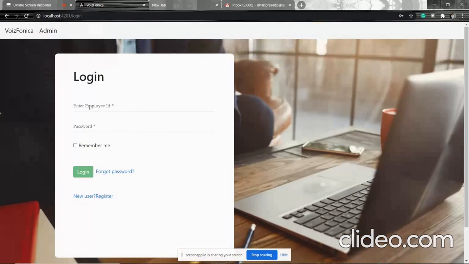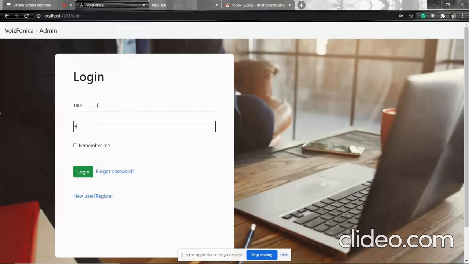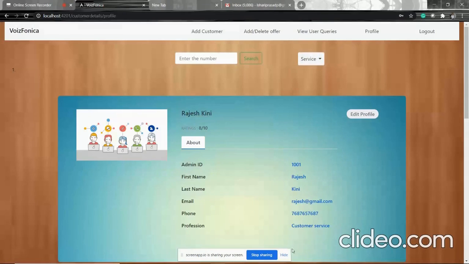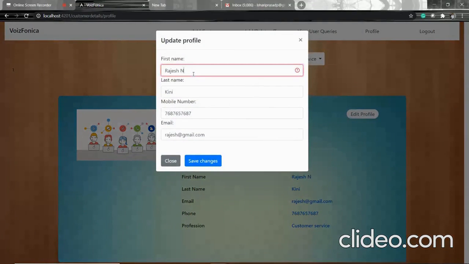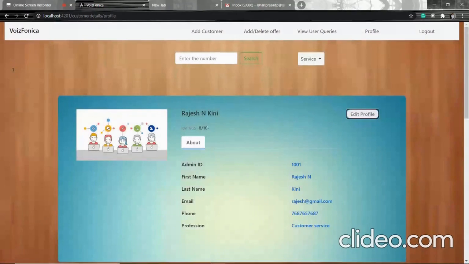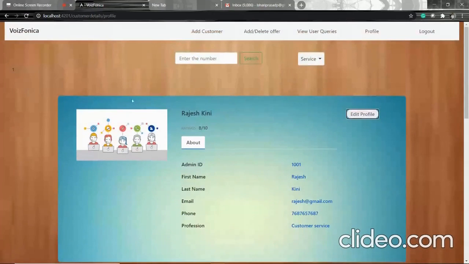Now registration is successful. I can log in here. I'll enter my ID and password that I have entered now, and press login. It will redirect me to the profile page. Here I can see all my information like name, admin ID, first name, last name, email ID. I can see everything here, and I can even change whatever I want. If I change something here, the respective thing will be changed. I will keep it as it is. This is about the profile.